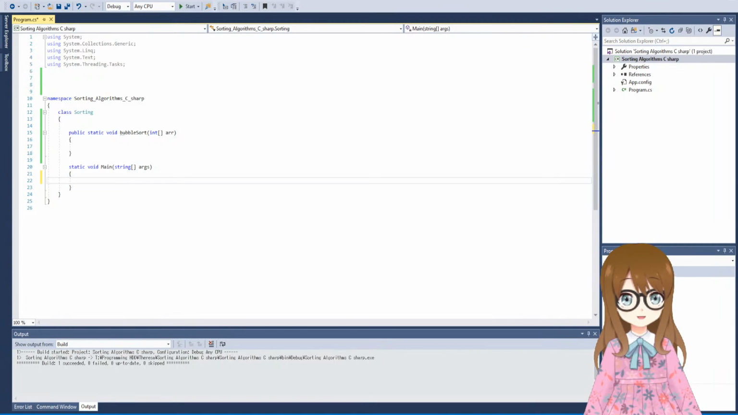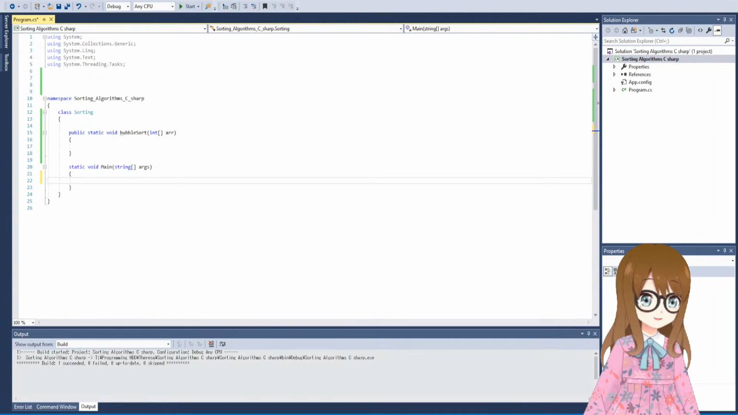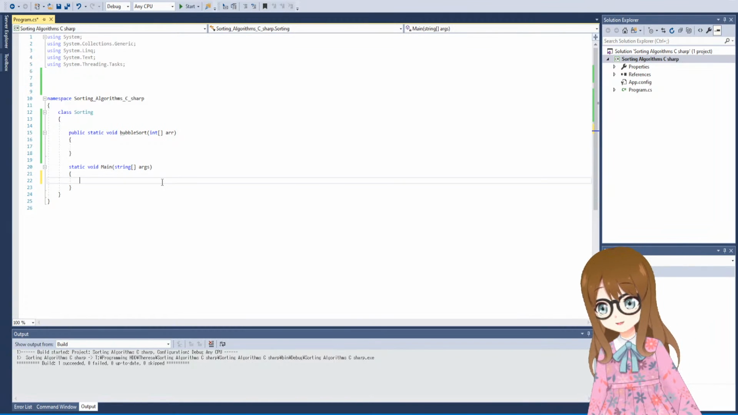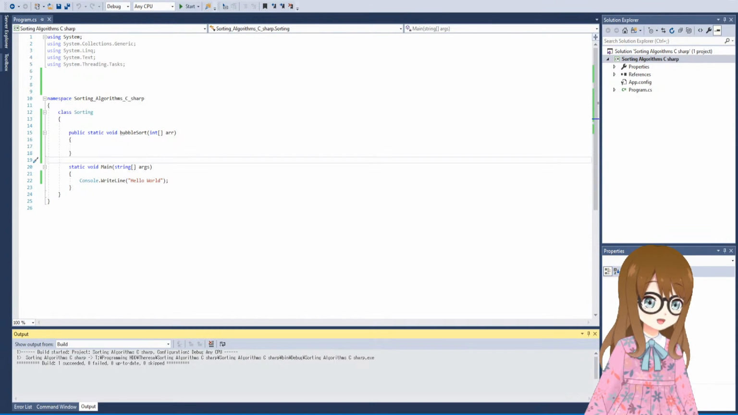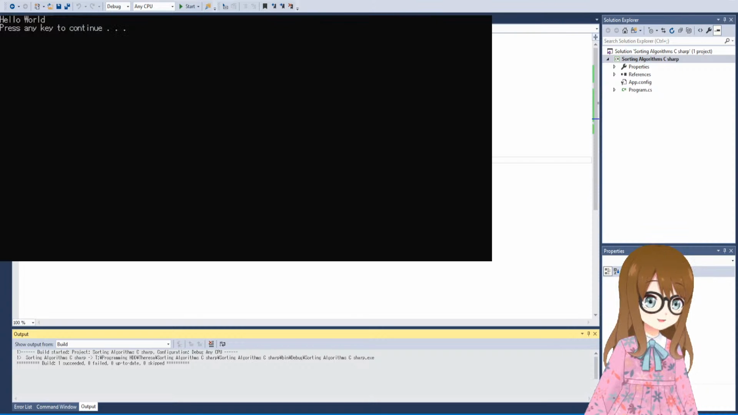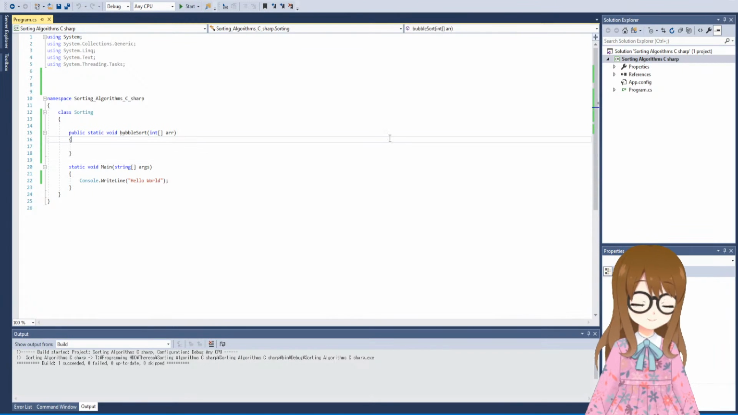Okay, so C sharp print. So then you would do Console.WriteLine, hello world. Give me one second. I'll show you what it looks like. Yeah, see, it prints out hello world. So, okay, yeah. So let's get rid of that.